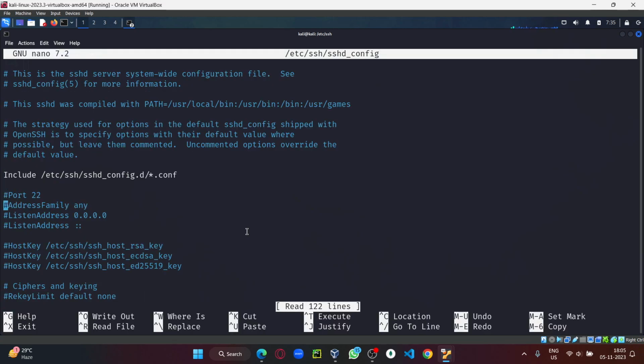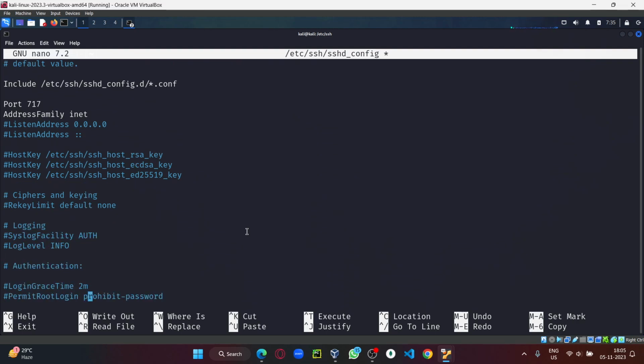Now I can change the port to anything, because everyone knows SSH uses port 22, so do hackers. Let's prevent this. I'll change the port to something really random, 717. And for AddressFamily, if you are aware of IPv4 and IPv6, you know what to do. I'll change it to inet, which is IPv4, and you should be fine with this too, because mostly no one uses IPv6 for SSH logins.